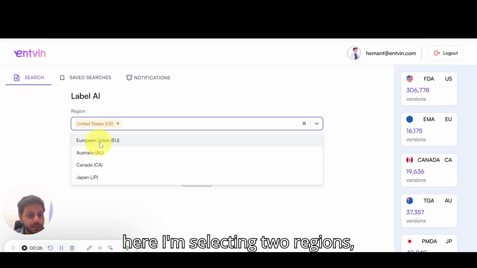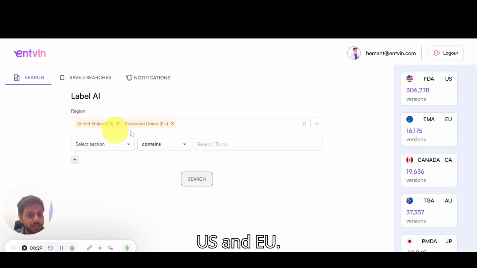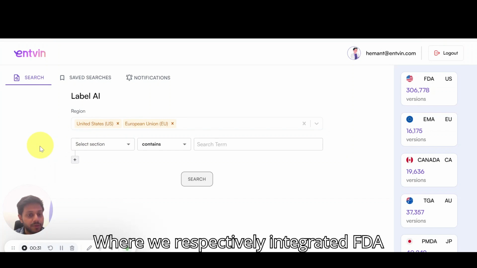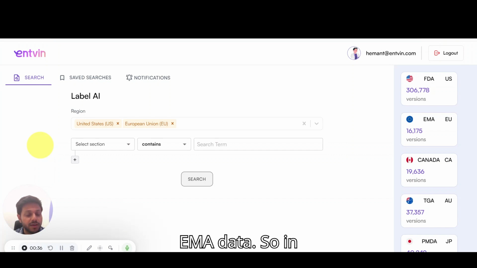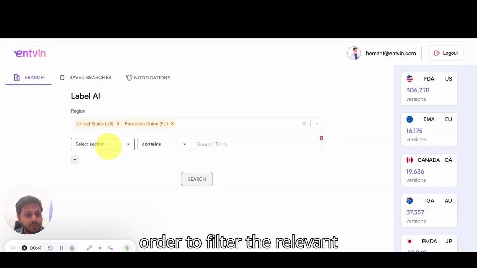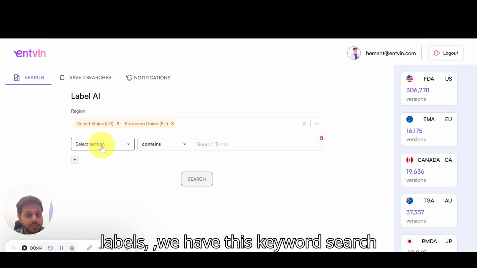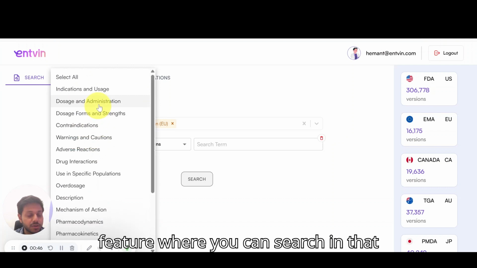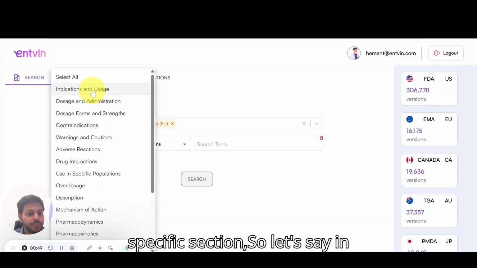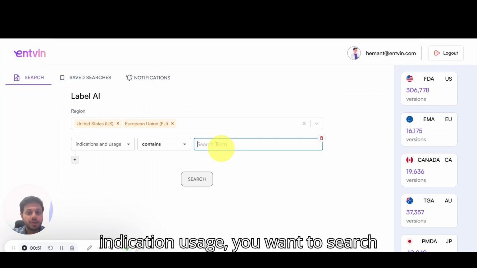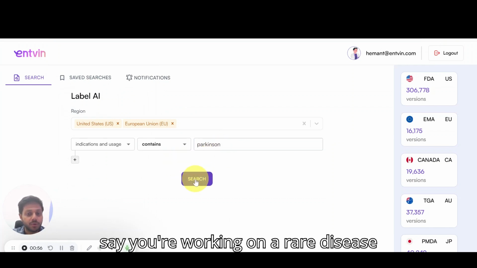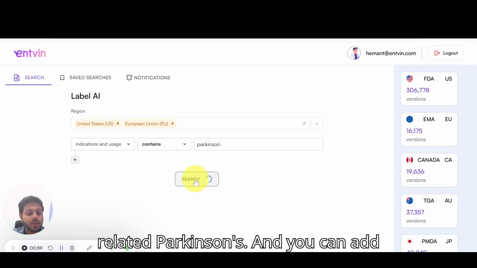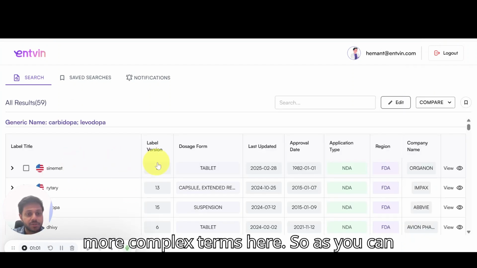So here, I'm selecting two regions, US and EU, where we have respectively integrated FDA agency data, as well as EMA data for the EU, right? In order to filter the relevant labels, we have this keyword search feature where you can search in that specific section. So let's say in indication usage, you want to search labels which mention Parkinson, right? Let's say you are working on a rare disease related to Parkinson, and you can add more complex terms here.